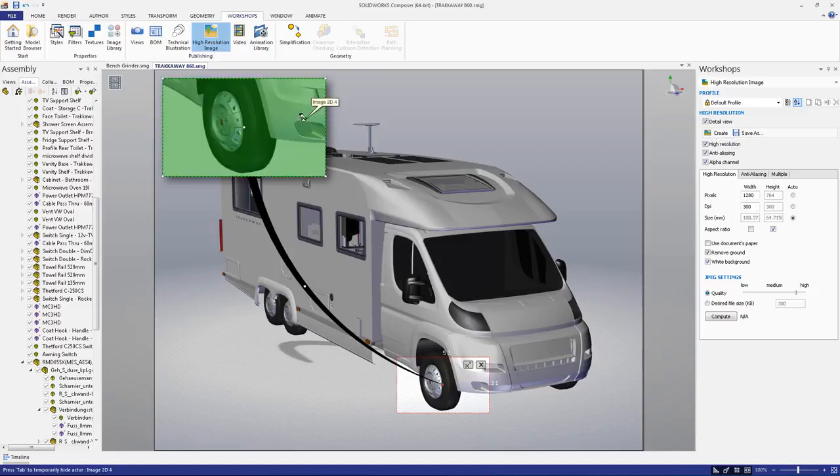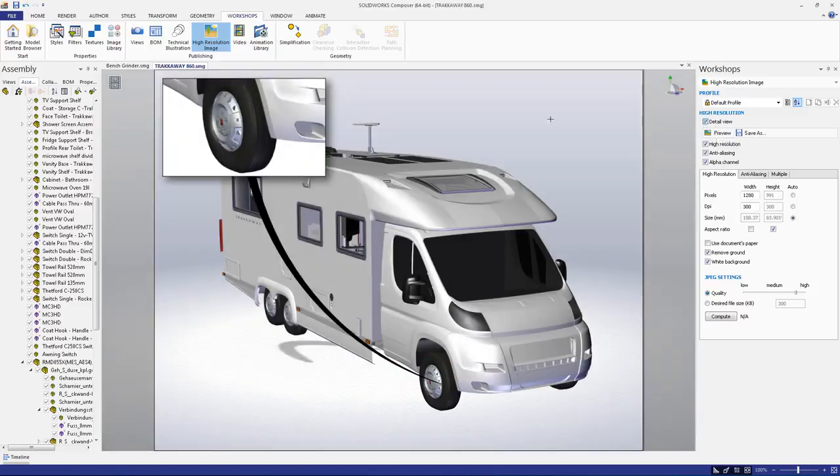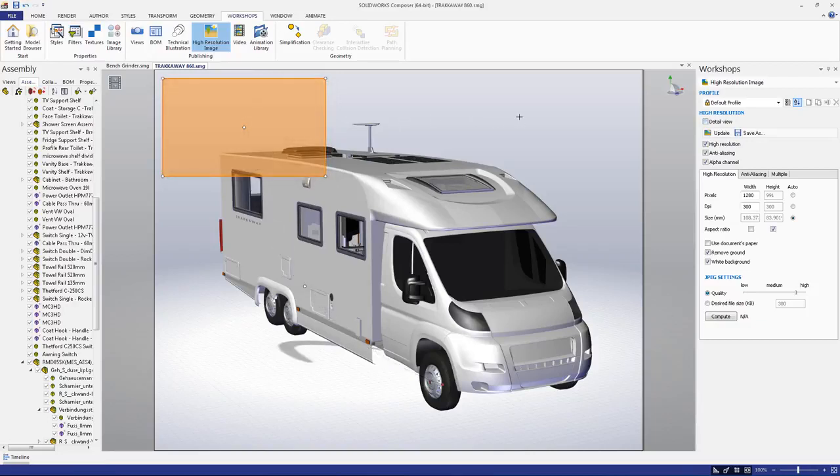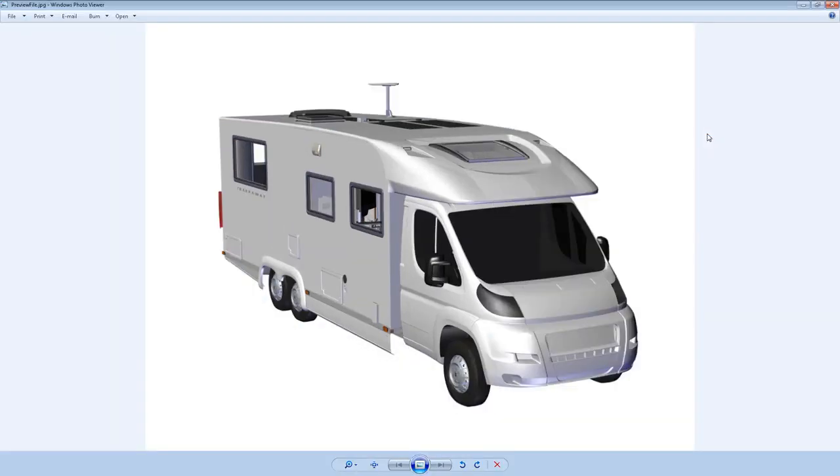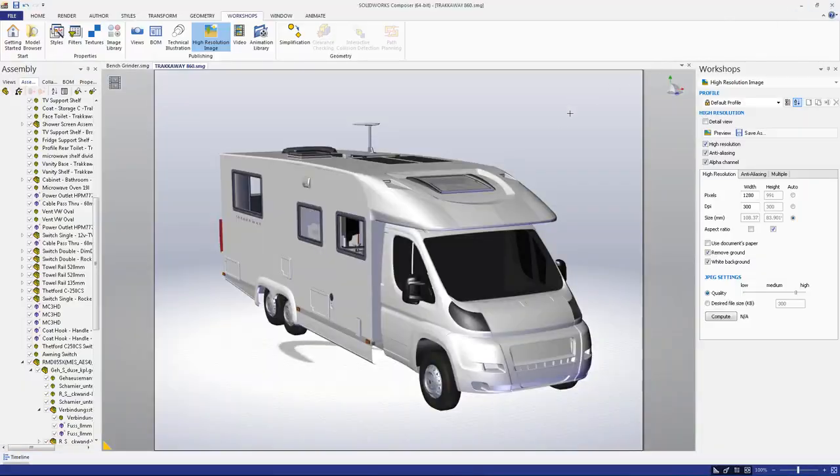When the Detail View button is unchecked, the Create button becomes Preview, and the images created will be of all contents in the viewport. There are more settings that determine the details of how your image is created. The High Resolution checkbox improves the quality of your image at the cost of a larger file size. The anti-aliasing and alpha channel boxes concern the smoothness of the edges and the coloring of the image respectively.